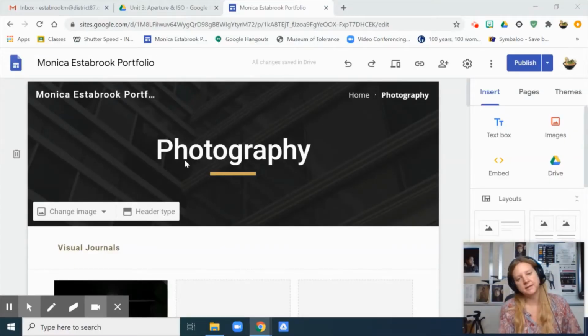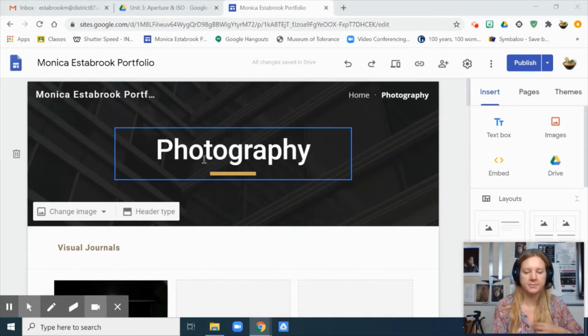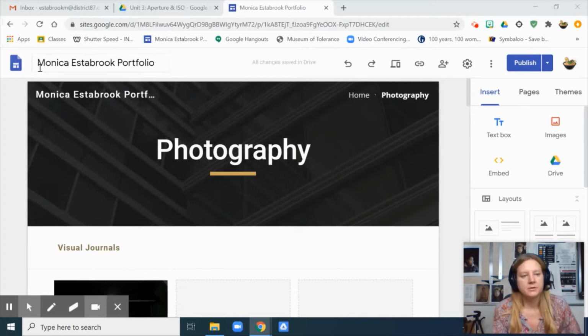Okay, this is lesson 3 from the unit on Aperture and ISO, which is unit number 3. We're going to learn how to display our project. So you're going to want to open up Google Sites and go to your photography page.